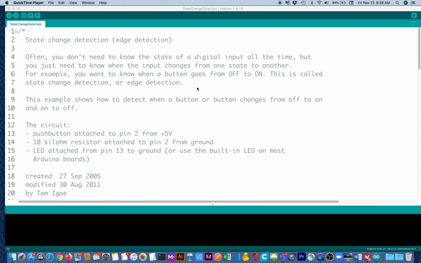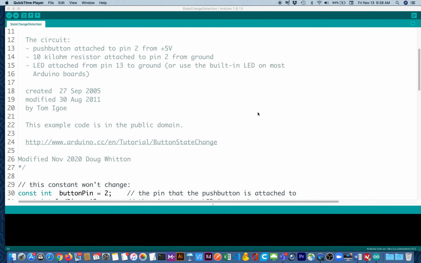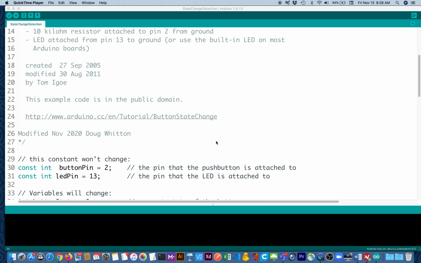State change detection. It's taken from the example files in Arduino, but I've modified it quite a bit, so it doesn't look exactly the same. You can look at the original if you want, but this is modified. So you can see this is a good practice for open source code. It says modified November 2020, Doug Witten, which is the best practice.